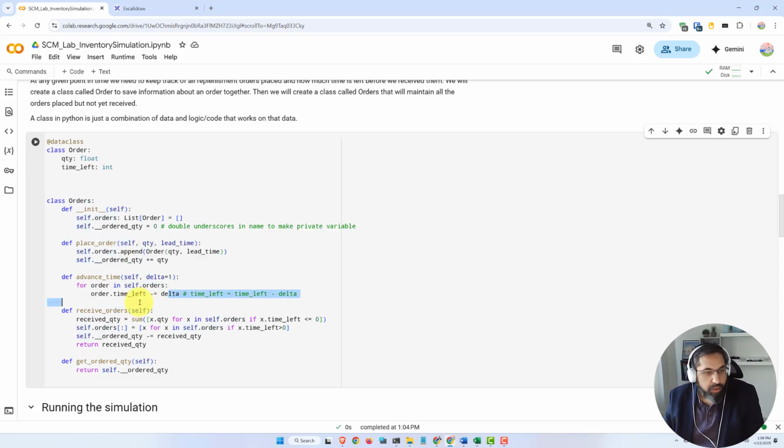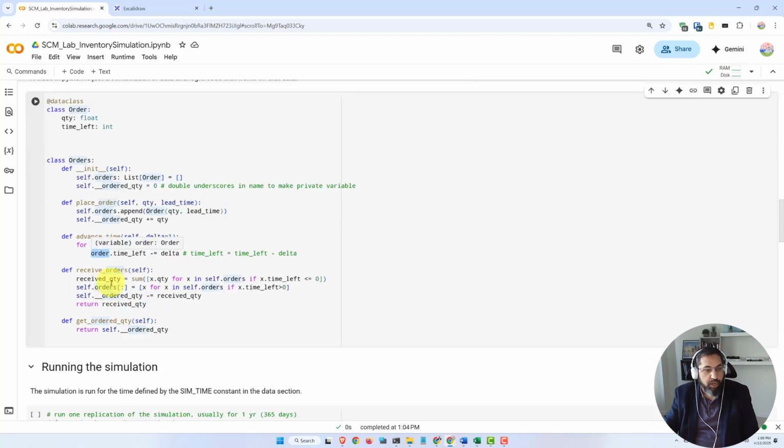So for advanced time, we loop over the order in self.orders, all the orders in the folder. We take them one at a time and they get assigned to this local variable order, and then we set their time, we subtract the delta from their time. To receive orders, we are gonna sum the quantity of all the orders for which time left is 0.